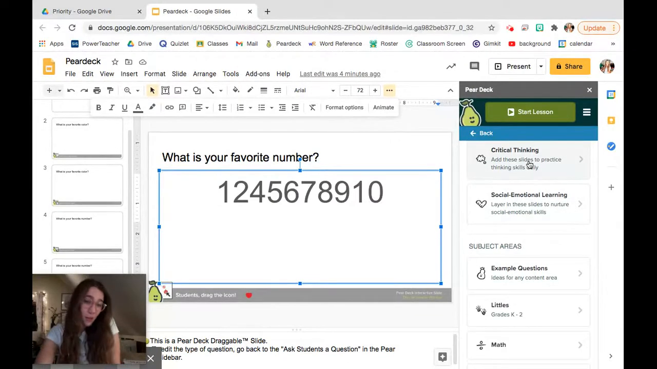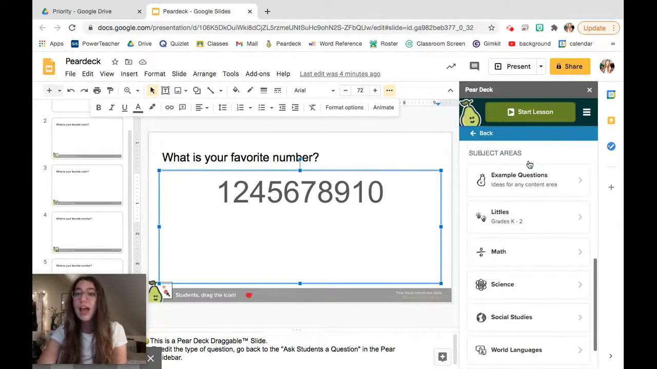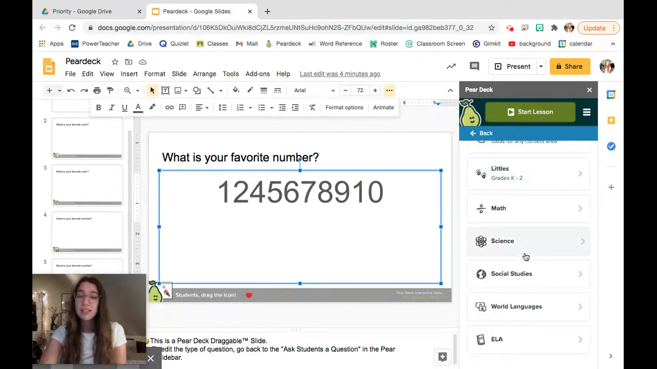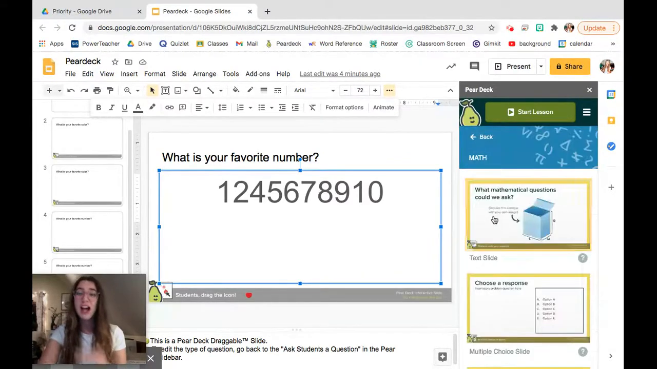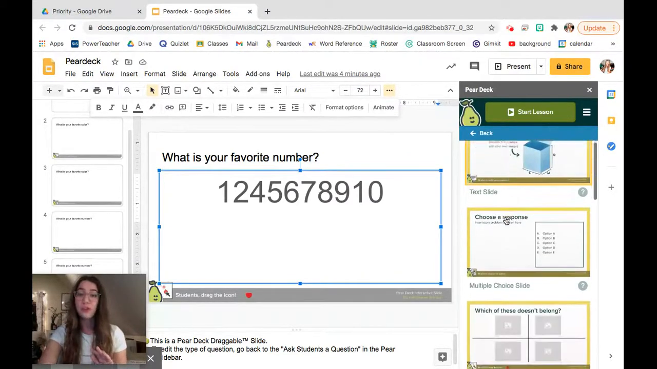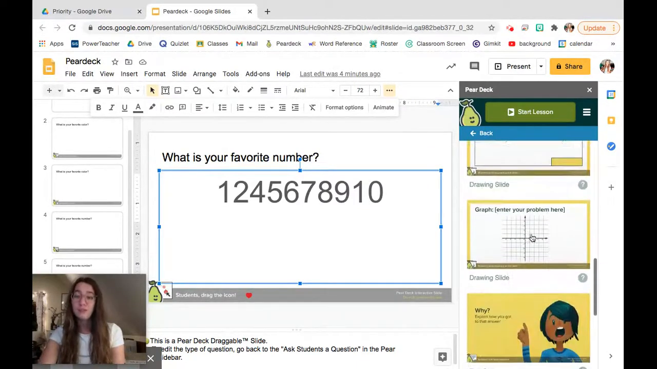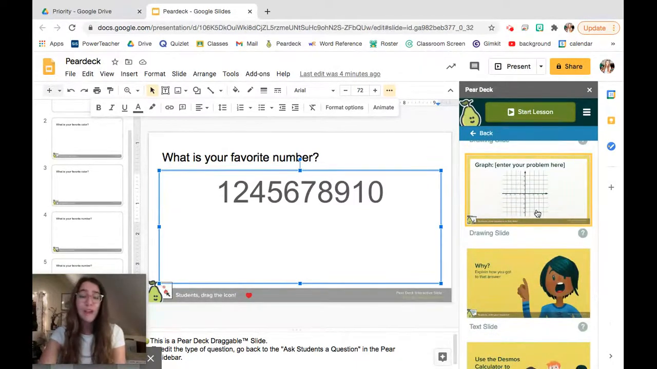There's critical thinking ones, which are great for any topic. And then they also have ones that are specific for whatever you're teaching. I think this is amazing. These are one of the newer ones, the littles K through 2, math, science, social studies, myself, world language, which I love, and ELA. If you are a math teacher especially, I think that this is invaluable for you. They have so many great templates in regards to geometry. They have really great ones for line graphs and everything like that.